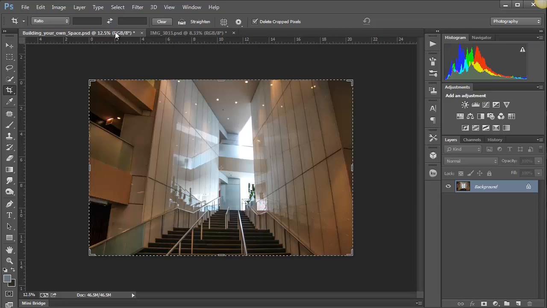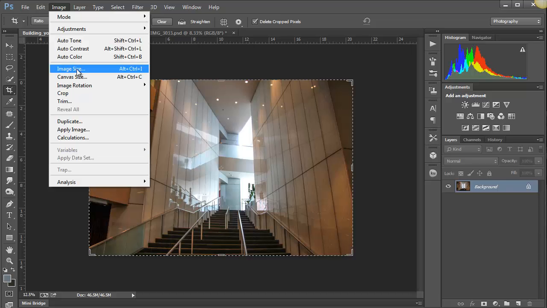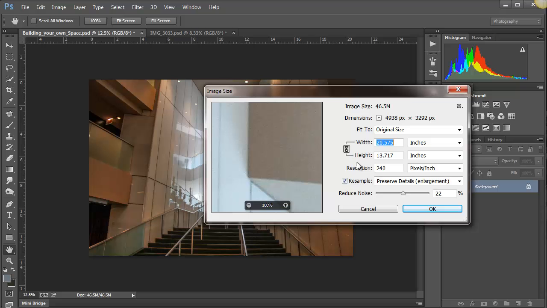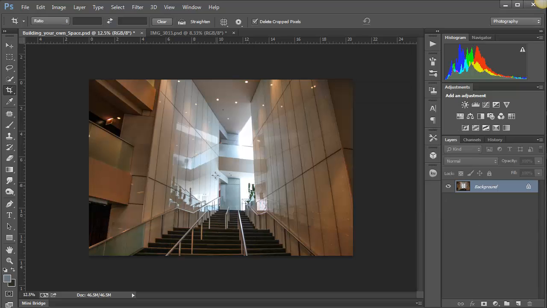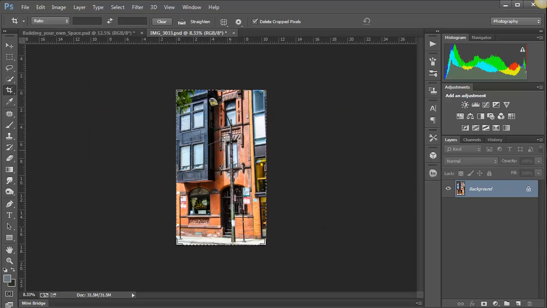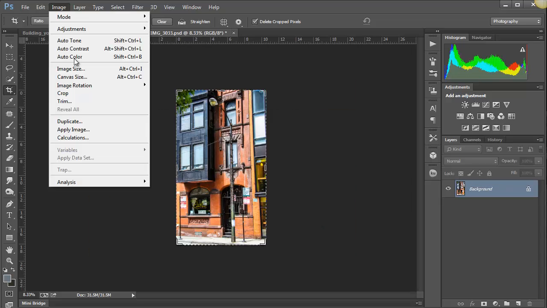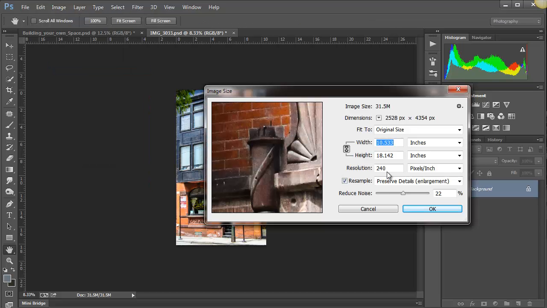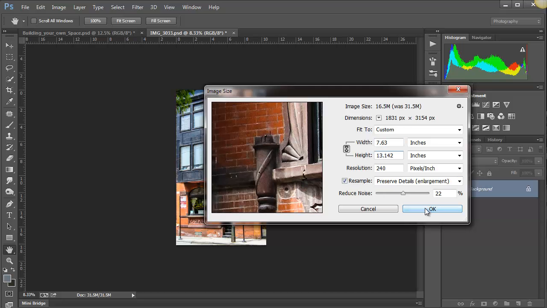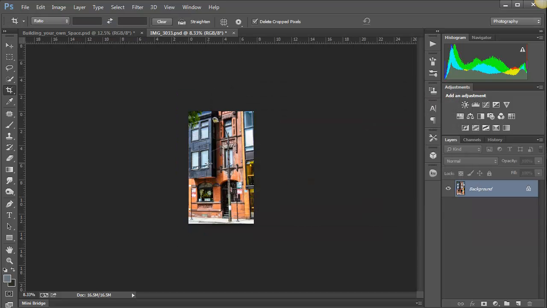We need to go over here and look at image size. This is kind of our base image, and it's 20 by 13. So we need to cancel this. The height is 13 inches, so we need to go over here to this one. How tall is this one? So we go to image size, and it's 12 inches wide and 18 tall. So let's switch this down to 13 and click OK.